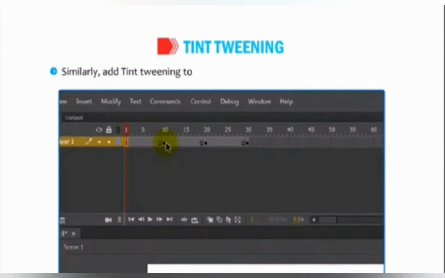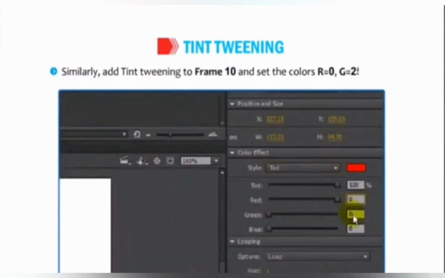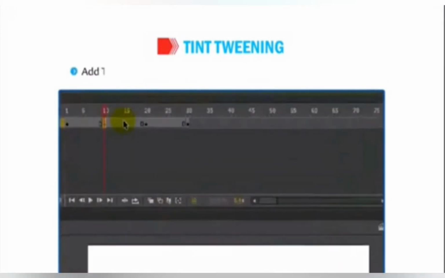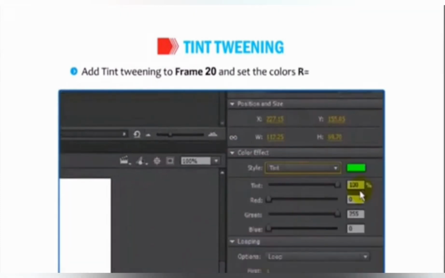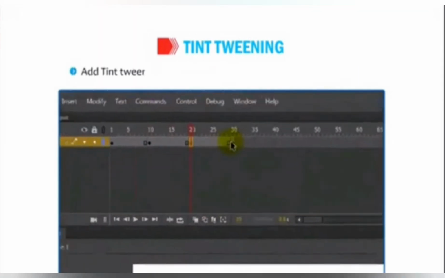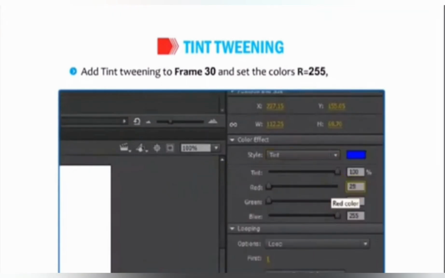Similarly, add tint tweening to frame 10 and set the colors R equals 0, G equals 255 and B equals 0. Add tint tweening to frame 20 and set the colors R equals 0, G equals 0, B equals 255. Add tint tweening to frame 30 and set the colors R equals 255, G equals 0, B equals 0.